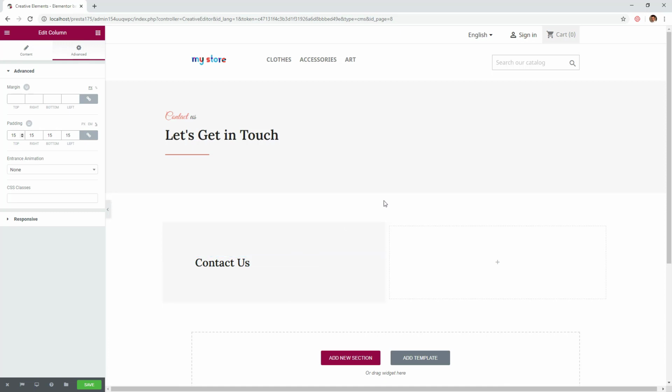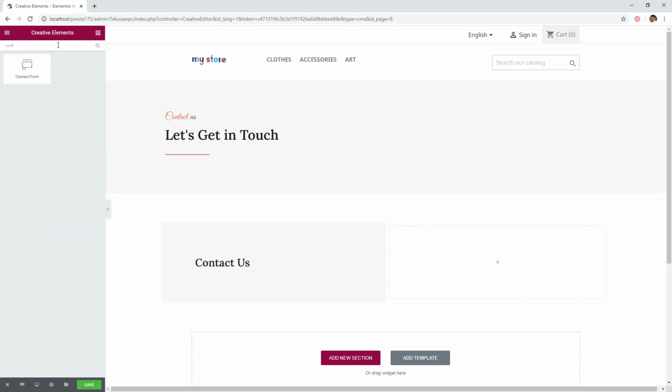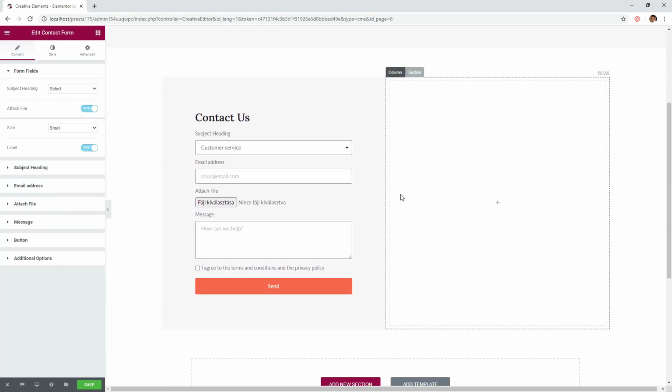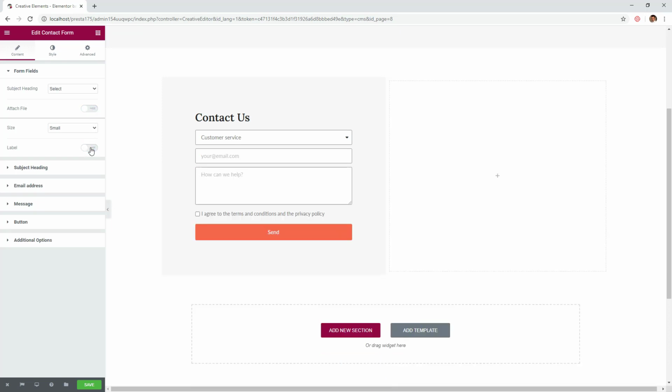Now we can add our next widget to the column, which will be the contact form. With the search widget feature, we can find the widget more easily. As you can see, this is the basic layout, with heading, email address, file attachment possibility, message area, and GDPR agreement. To achieve the desired look, we can disable the attachment possibility and the labels too, so the form looks more minimalistic.